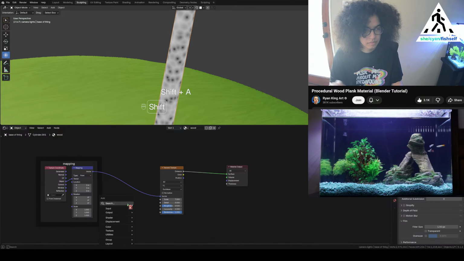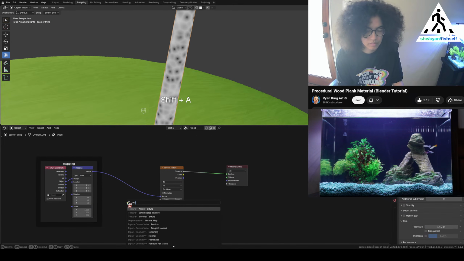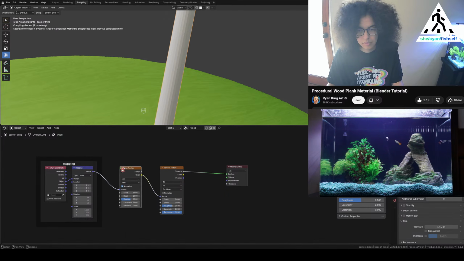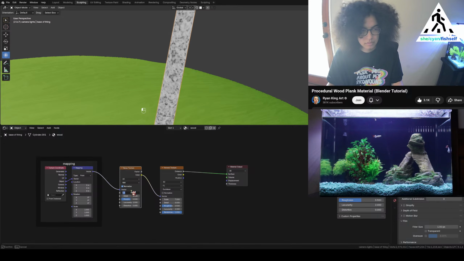So we'll go to the add menu and we're going to search for a noise texture, and let's put it here between the mapping and the Voronoi. So now it's going through the vector, so it's going to distort the placement of the Voronoi. So you can see now it looks kind of distorted. Let's change some of the settings of this noise. So I'm going to turn the scale to a 3.5. Let's also turn the detail to the max of 15.